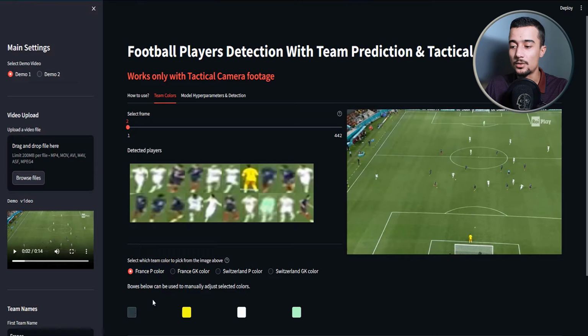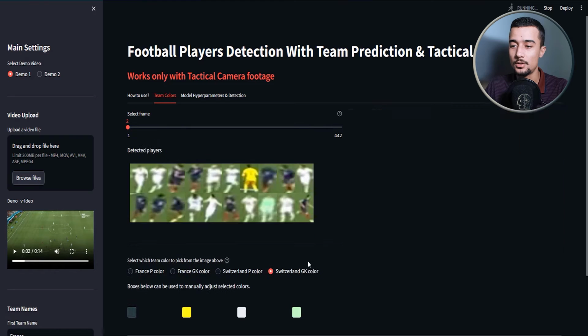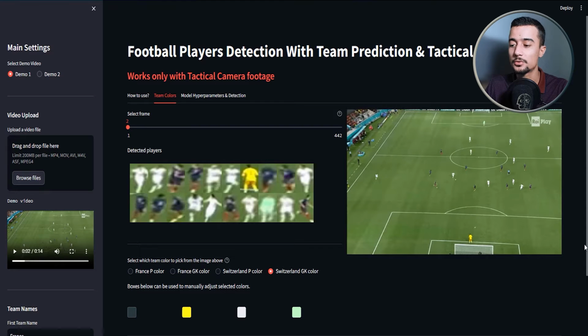Now let's select the color for the France goalkeeper, and we repeat the same process. We pick a color, and it will be shown here. We can do the same thing for the Switzerland team. First the player's color, and finally the goalkeeper color. Of course, you don't need to do this for the demo videos because the different colors are predefined. But if you want to upload your own video, you need to perform this step in order to get a correct or an accurate team prediction.